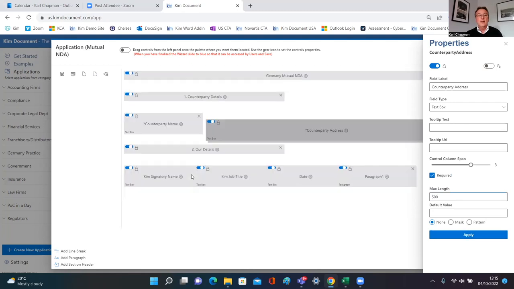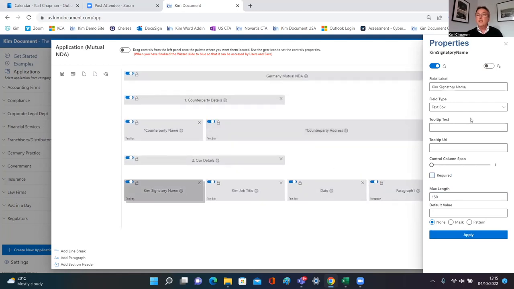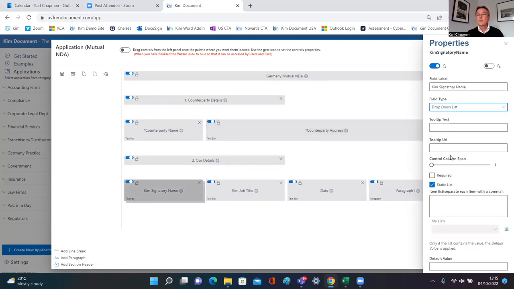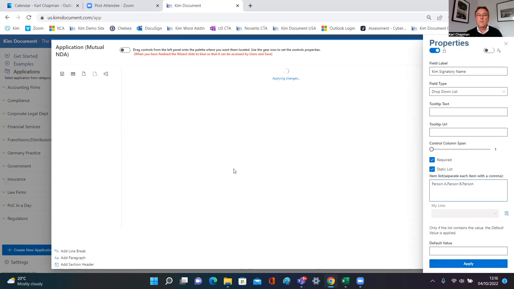Let's apply it. Let's go to the Kim signatory name. I tell you what, let's make that a drop-down list. I could actually have a list already populated here, which in case I could just draw from it and add it. But let's just put in the list as person A, person B, person C. I mean, this will probably be general counsel, HR director, IT, whatever it happens to be. Let's just apply that list.